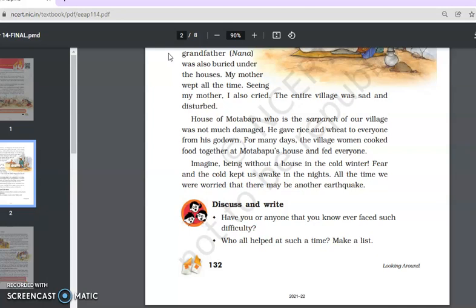House of Mota Bapu, who is the sarpanch of the village, was not much damaged. He gave rice and wheat to everyone from his godown. For many days, the village women cooked food together in Mota Bapu's house and fed everyone. Imagine being without a house in the cold winter. Fear and the cold kept us awake in the nights. All the time we were worried that there may be another earthquake.